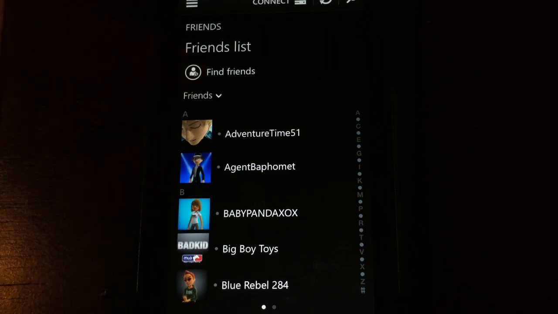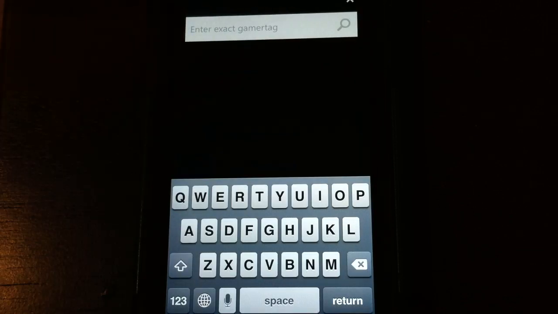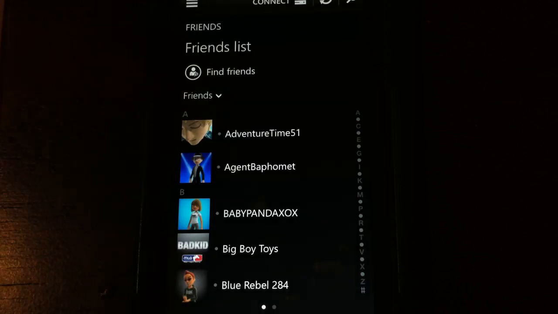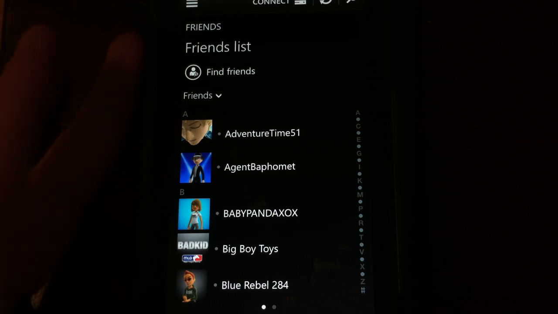And then you can hit Find Friends right here, and you can search for the exact gamer tag if you don't feel like scrolling through the entire list of your friends. So that's pretty useful. And then you can have a sorting option. You can either sort by favorites, friends, or followers. Of course, I have it currently selected to be under friends.